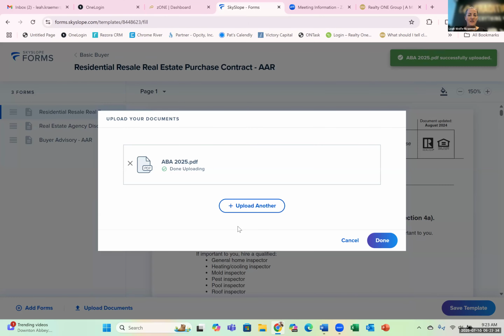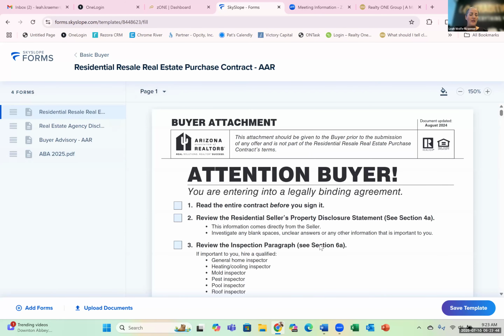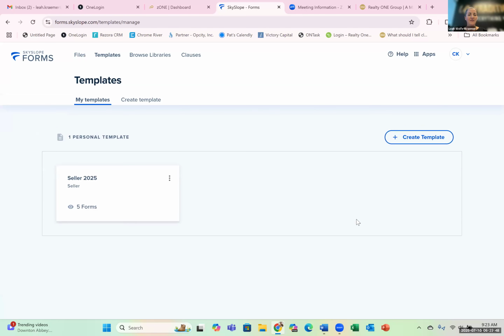So I'm going to go ahead and just upload that into it as well. So now you don't have to worry about forgetting about it or logging in somewhere else and trying to get it every single time. It's just right here for you. It's incorporated in with all of your other documents that are part of your template. And then click Save Template.